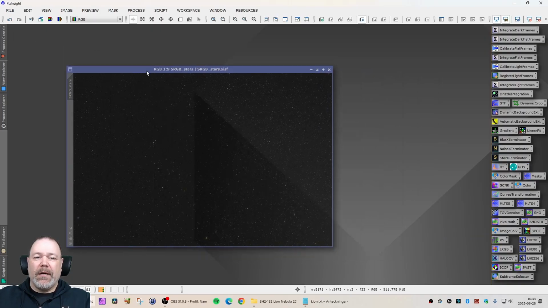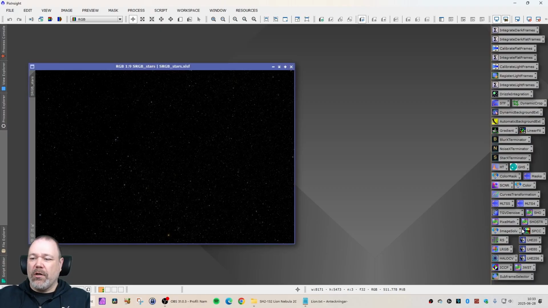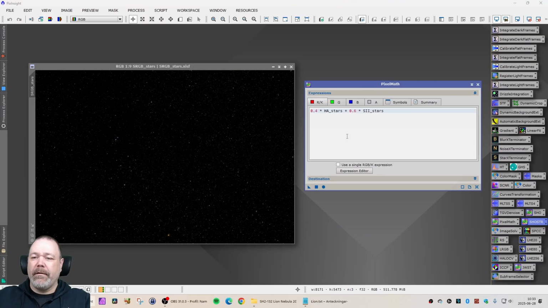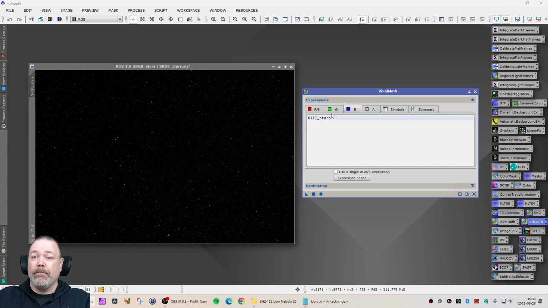I integrated my SHO stars, of course, with a formula in pixel math here. And you utilize parts of different filters trying to get the blend of SHO as close to the true color of the stars as possible. With this formula here, you can pause this video and then write the formula down if you want to.